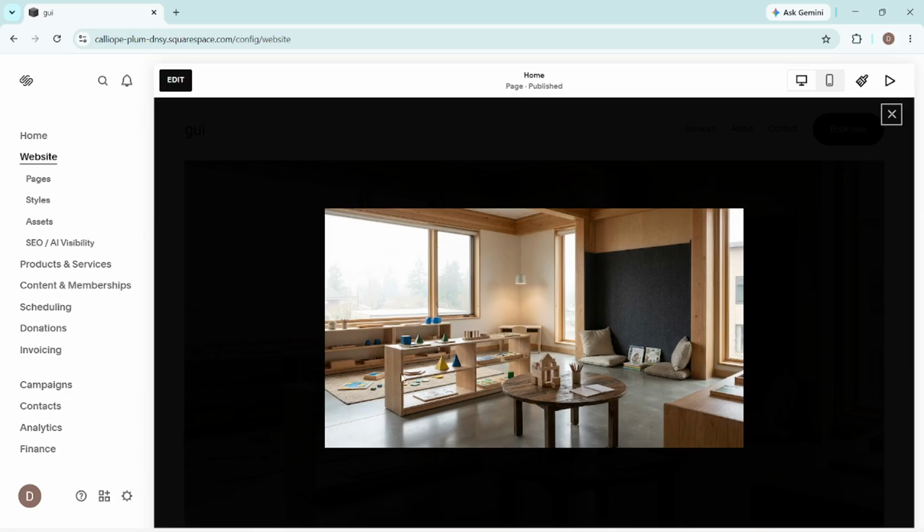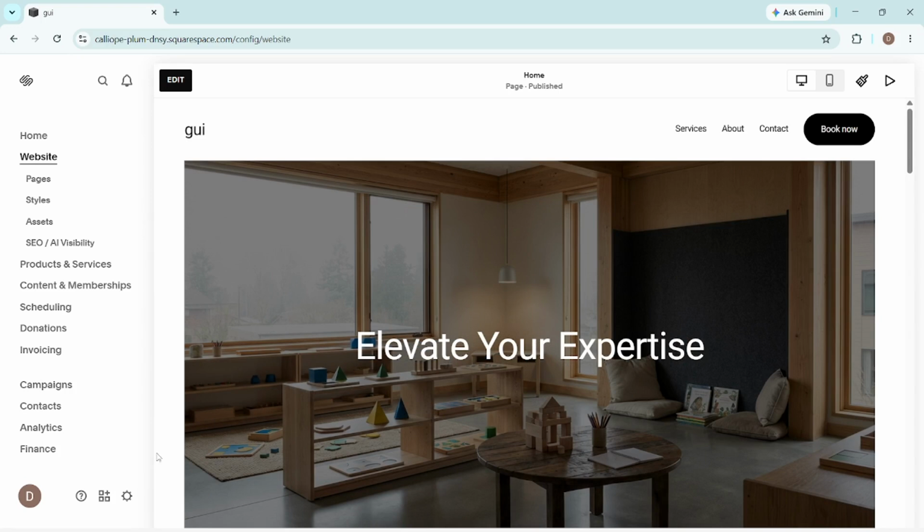In today's video, I am going to teach you how to switch templates on Squarespace. The first thing you need to do is open your Squarespace account and get to your main dashboard. When you are logged in, look toward the bottom left area of the screen. On that side, you should see your account profile avatar.